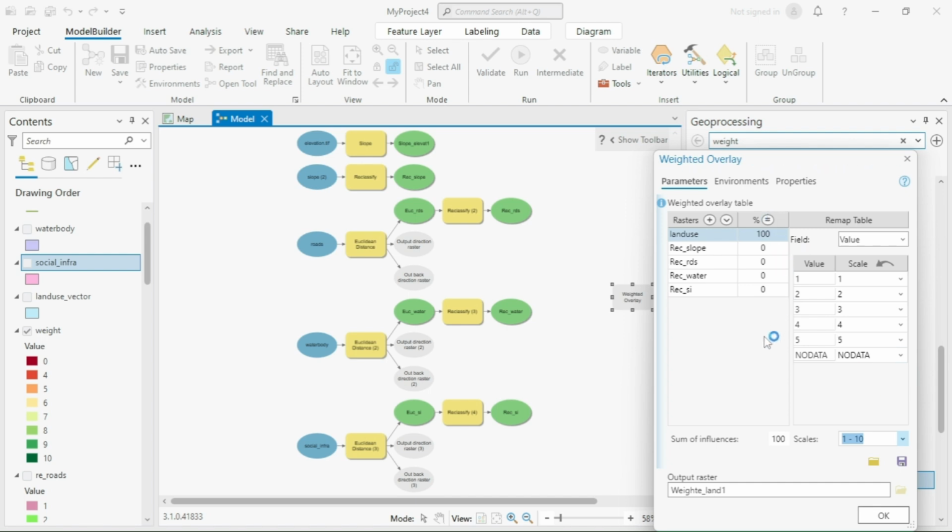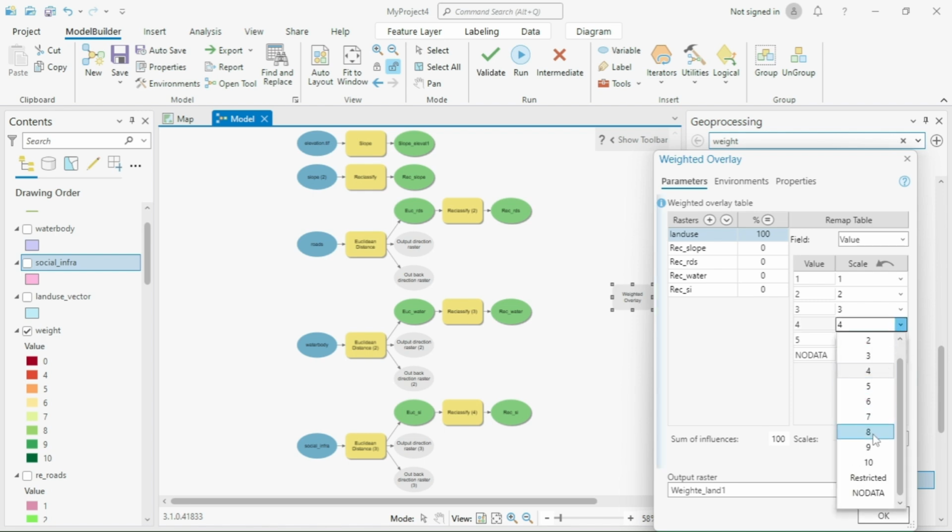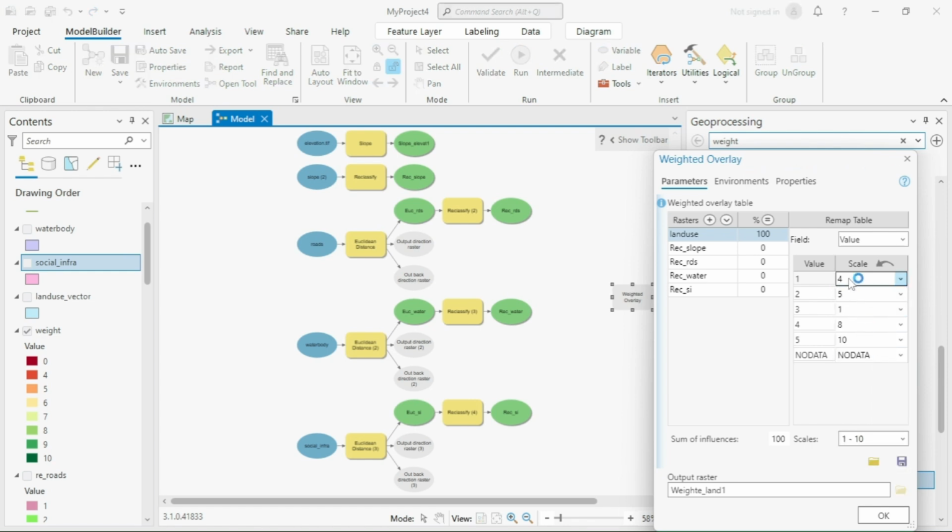It's taking some time. Okay. And we'll first select the land use and set the scale. As I've already set the scale, for built-up area, I'm giving 10. For 4 will be barren land. So I'm giving 8 to barren land. And then 3 is water body. I'm giving 1 to water body as I don't need my housing development near to water. And 2 is agriculture. I'm giving scale 5 for agriculture. And 1 is vegetation. I'm giving scale 4 for vegetation. So that's it.